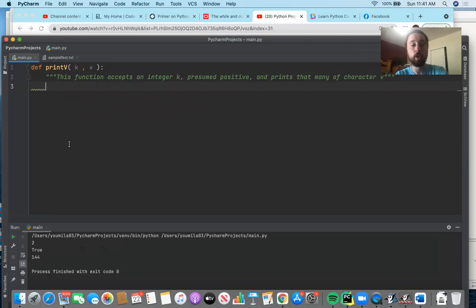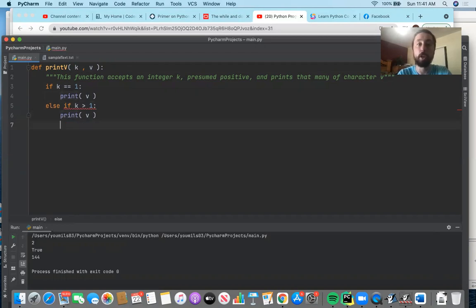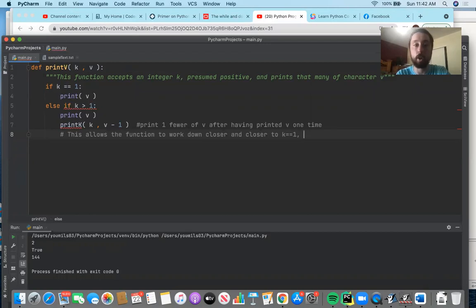So here's what we're going to do. We're going to say if k equals 1. If I get down to k equals 1, I just want to go ahead and print v. That's not that hard. But otherwise, if k is bigger than 1, what you would do is print v, and then you would call print_stars of k and v minus 1. So you would print one fewer of v after having printed v one time.